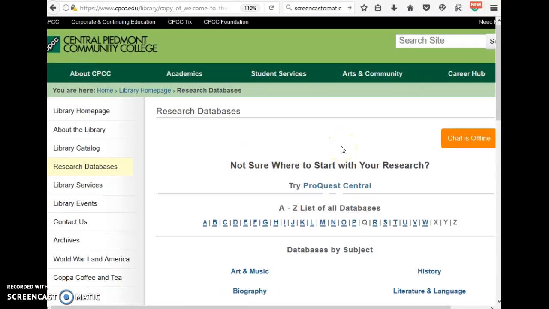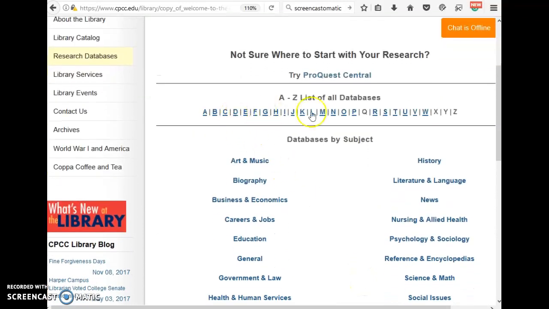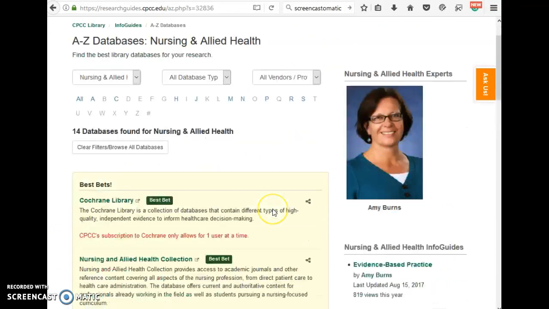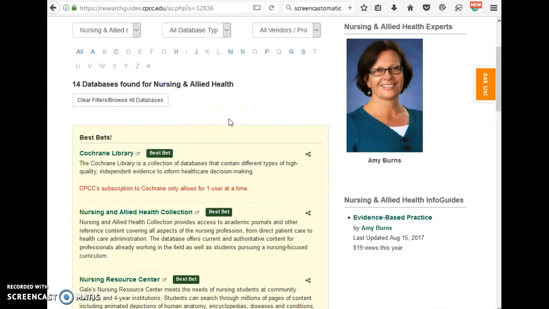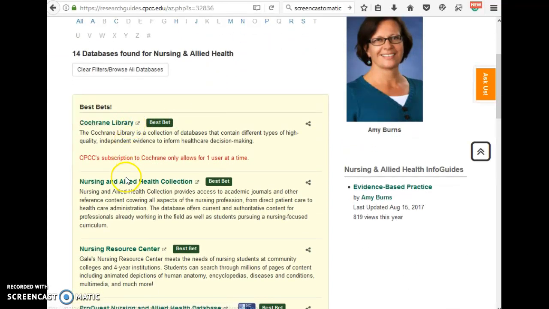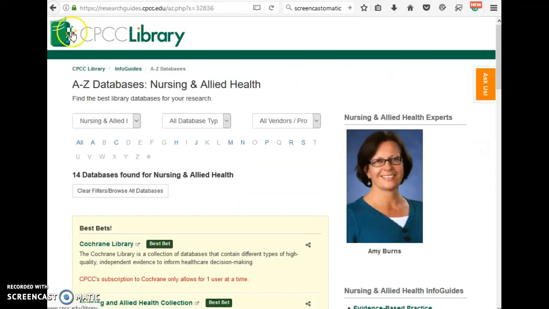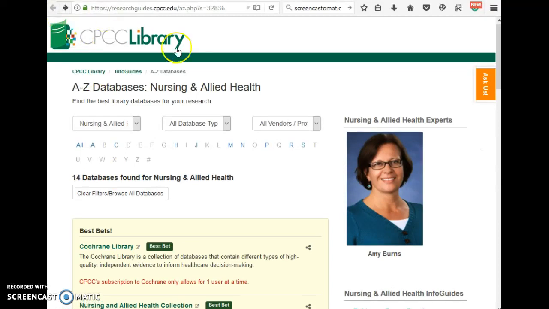Okay, now I played around a little bit with this before. Here you can actually go to specific databases. They've got an A to Z list here and then a database by subject. And what that means is if you're in nursing classes and you're doing an essay for nursing, this is going to link you to databases that are just for nursing. But you then have to come down here and choose which of these databases you want to use. So unless your teacher has told you specifically what databases to use, that might not be terribly helpful.